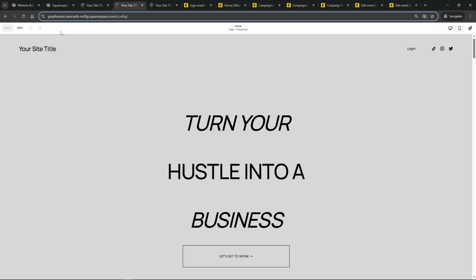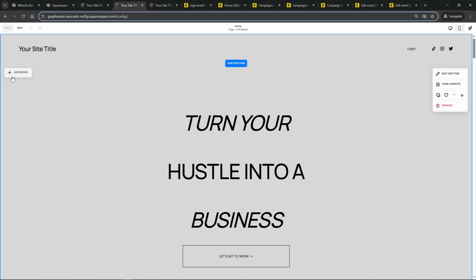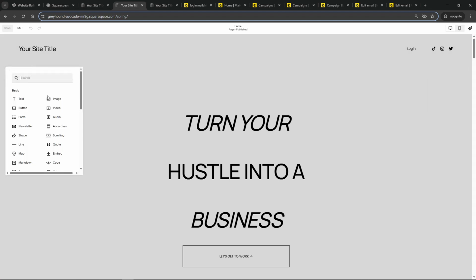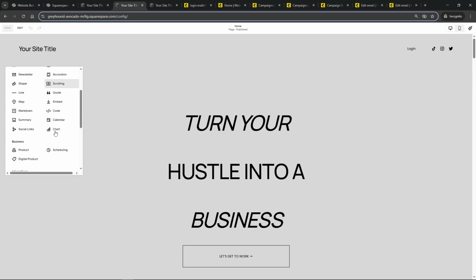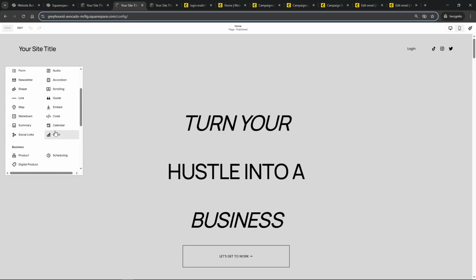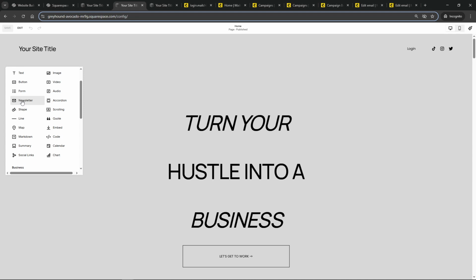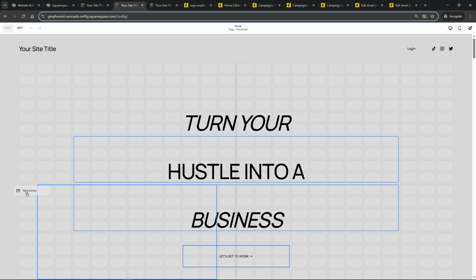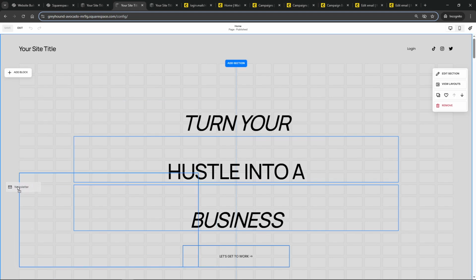Now, to add a Mailchimp opt-in form, you need to incorporate a newsletter block. Start by navigating to the specific page on your site where you'd like your opt-in form to be displayed. Here you have to click Edit. You'll see an option to Add Block. Select that, and from the list of options, choose Newsletter. This particular block is tailored specifically for email signups, designed to help you connect with your audience effectively.